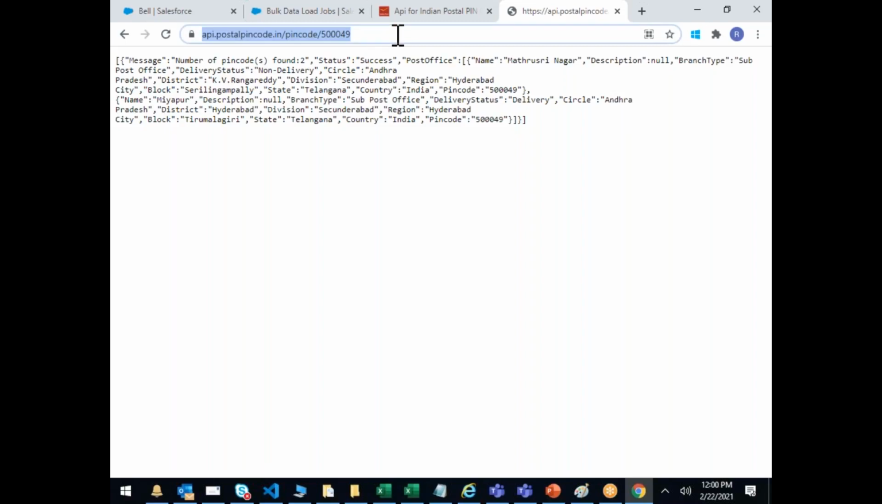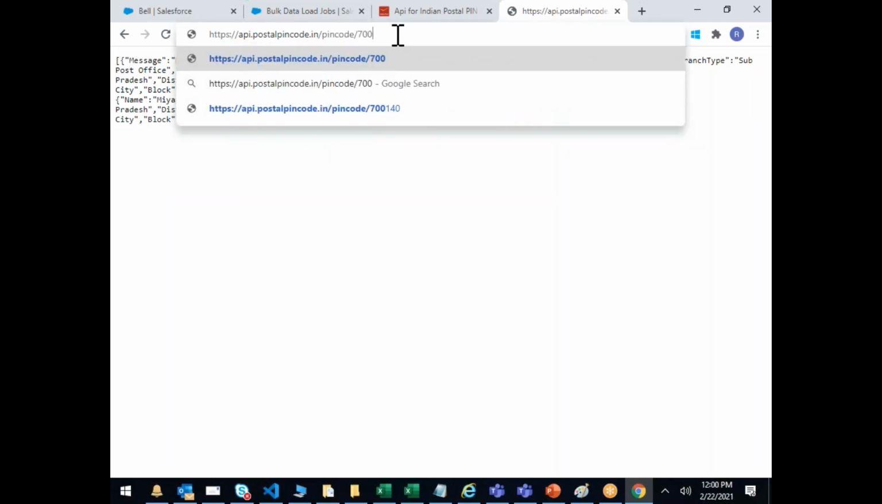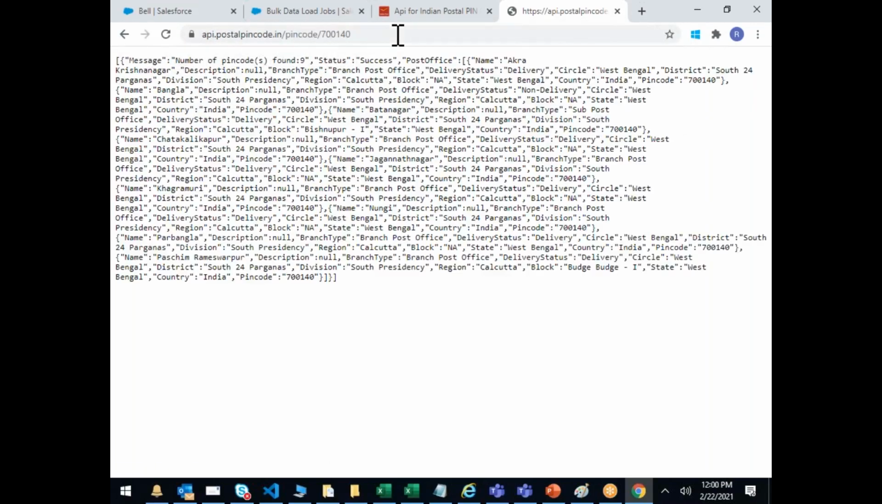If I give you 7000140, where is this pin code? It is West Bengal. The district is called South 24 Parganas. This pin code covers so many locations. It covers Batanagar, which is Calcutta. From here it will read the data, which locations are covered, and then based on that, it will give you the delivery calculation. I did this live in our integration classes.